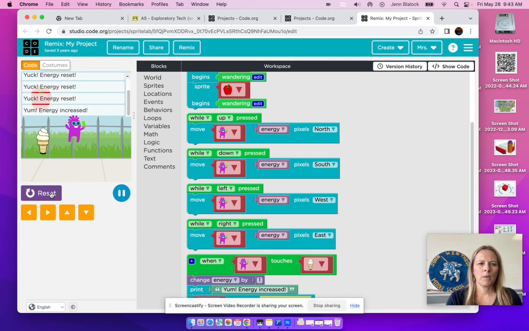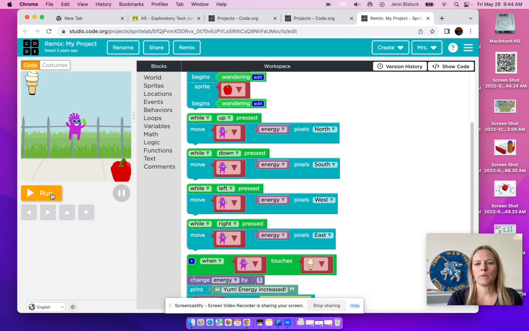And it looks like in this game there was a flying ice cream cone and a pepper, and I think they were trying to make you eat healthy. So when you touch the ice cream cone, it gives you a message, and then you can reset and replay if you'd like.